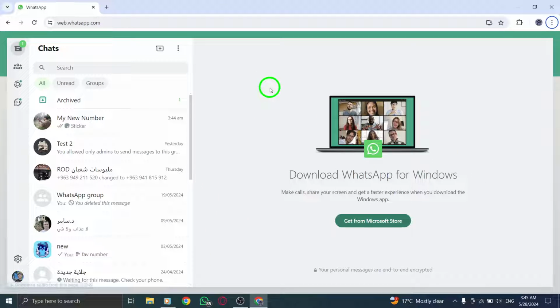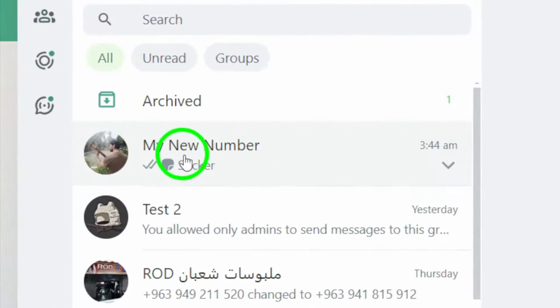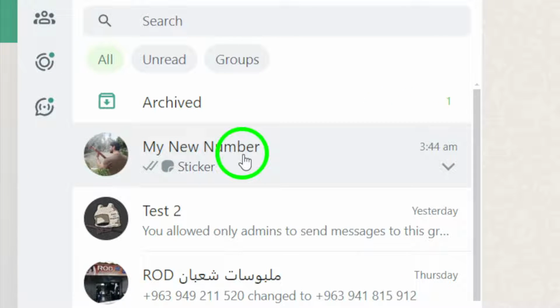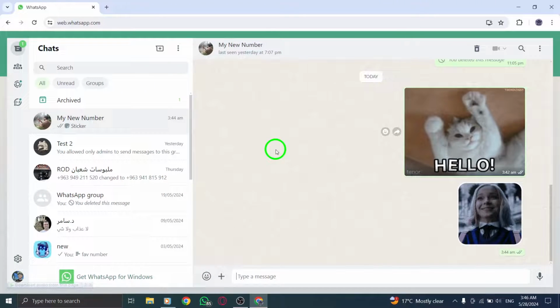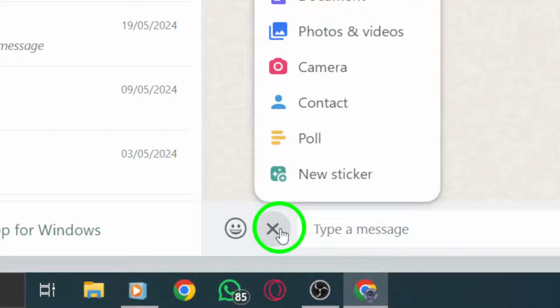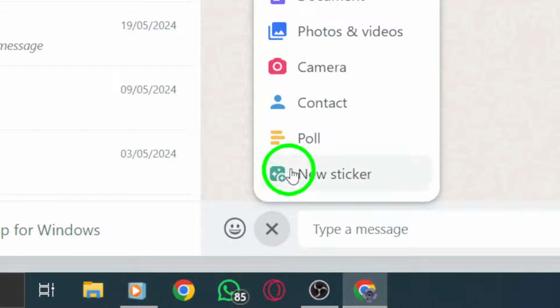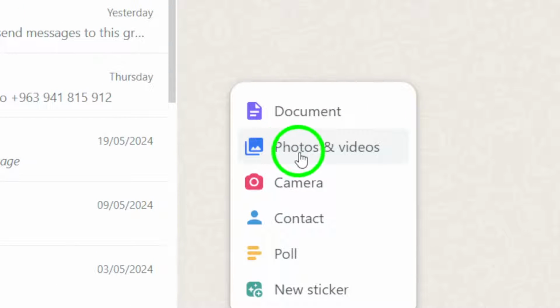Navigate to the chat where you want to send the photo. Whether it's a personal chat or a group conversation, sharing rotated photos can add a unique touch to your messages. Click on the plus icon within the chat window. This allows you to add various types of media to your message, including photos and videos.